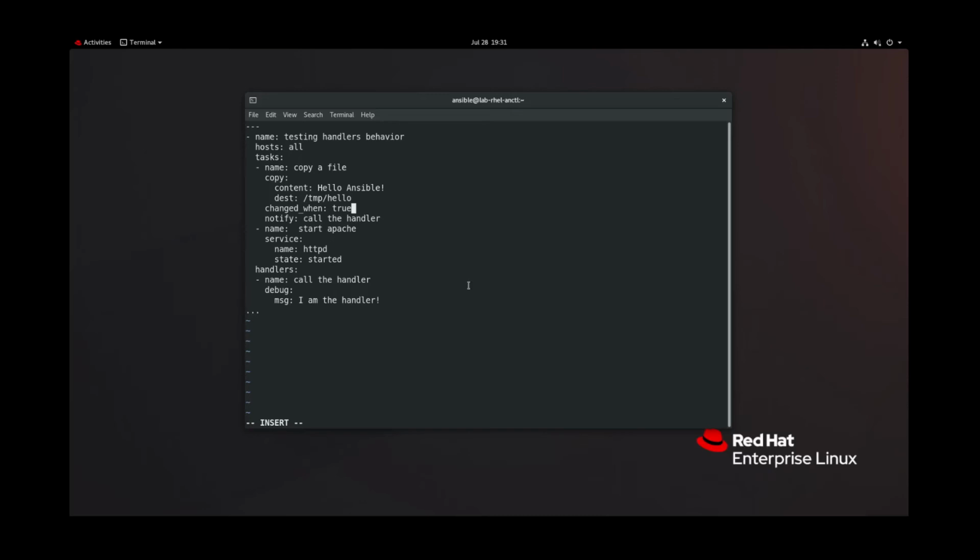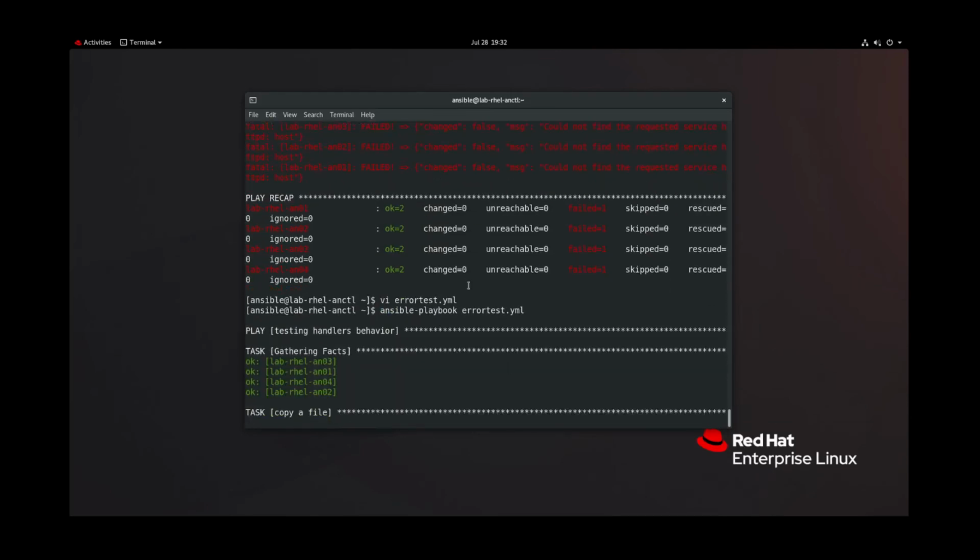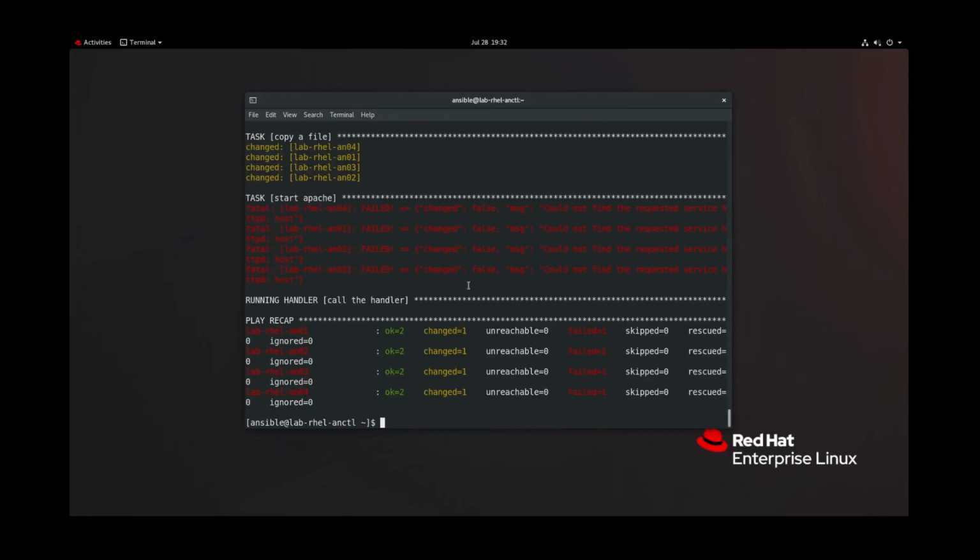So what you can do with your changed when is set this to where if the return code is something that's not 0, consider it changed or something like that. But I am going to say true, which basically means it's always going to be considered changed. Let's run the playbook again. All right, so it changed to change, and we got the behavior we wanted.